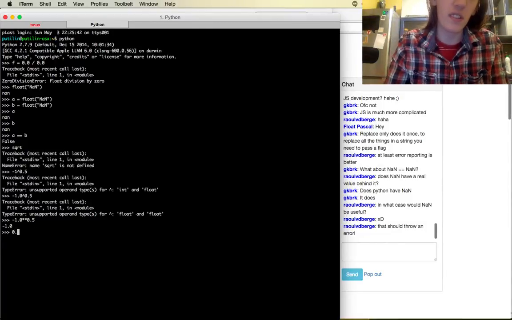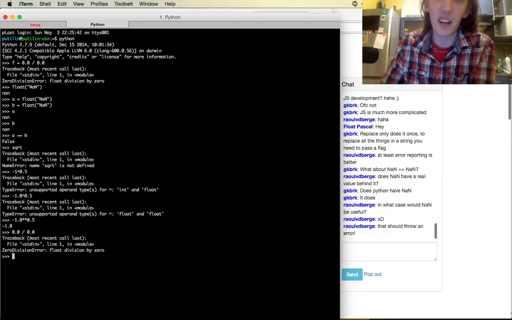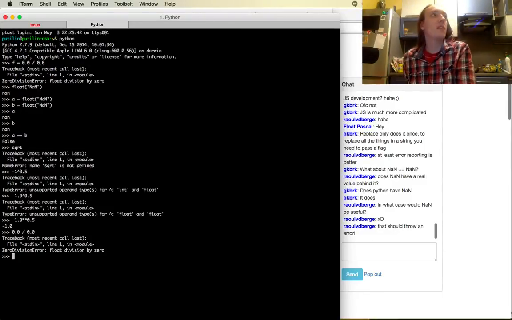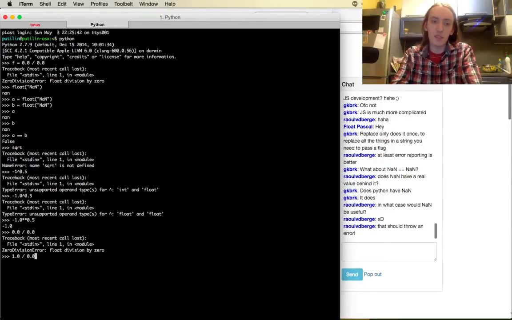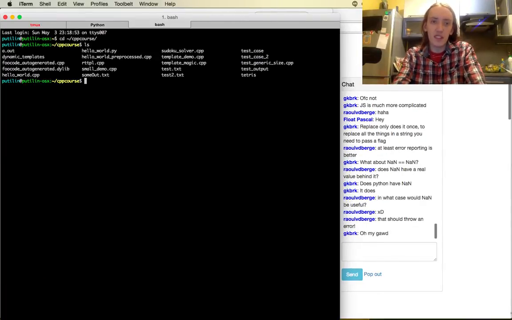Or what should 0.0 divided by 0.0 do? In Python, it throws an exception, but again, I think it's a valid method of error handling. So you just return a NaN. By the way, what's really interesting is 1.0 divided by 0.0 is okay. In Python, this won't work, but in C++, this will yield plus infinity. Okay, let's do this.